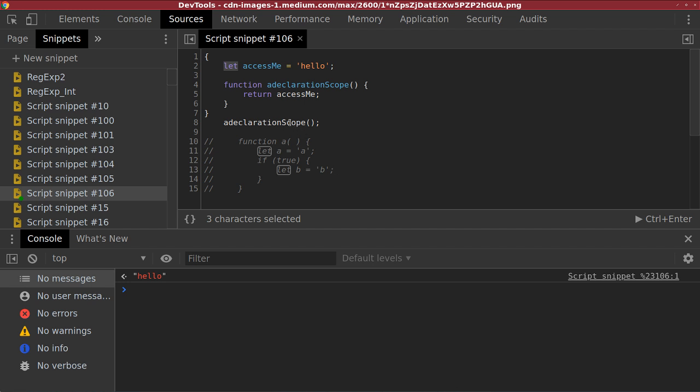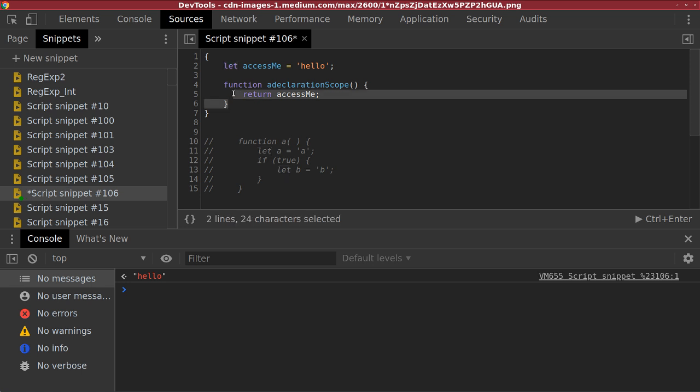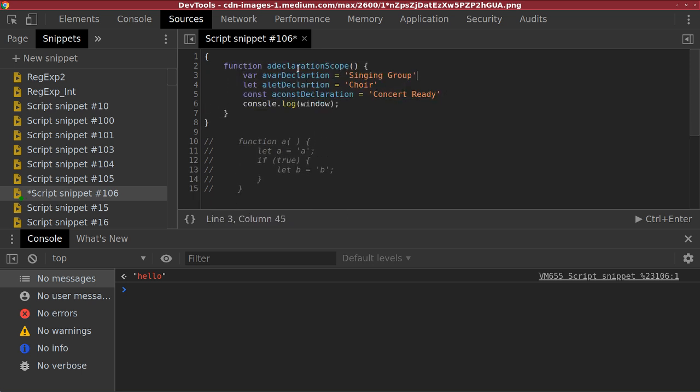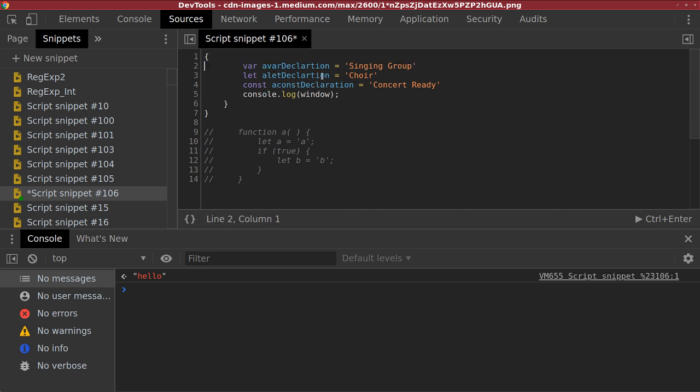Cool. Anyway, let's try and get back onto var, let, and const. Let's try and go back to the very original that I had. Let's take it out of the function for now.